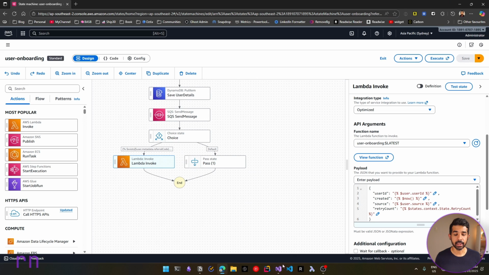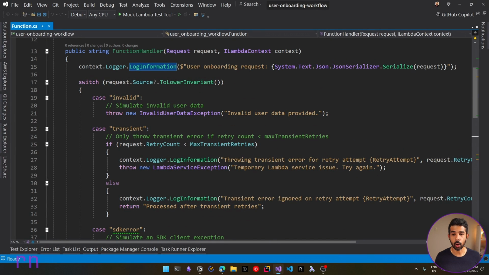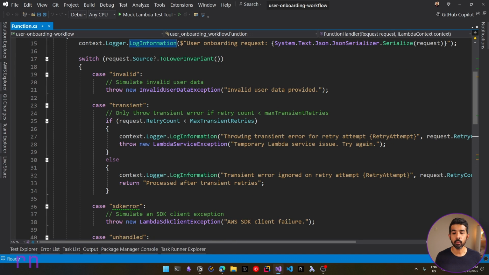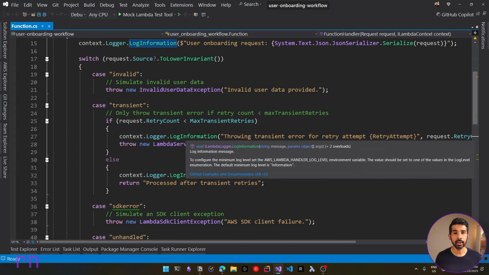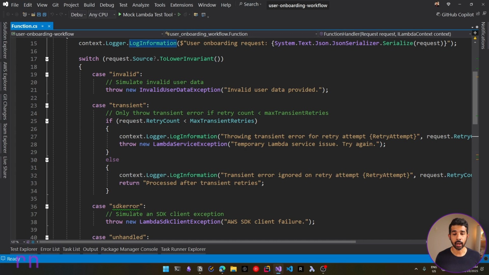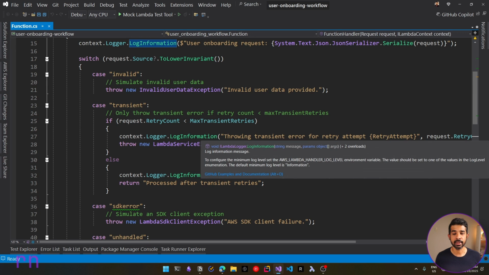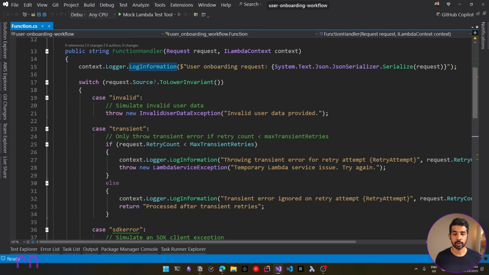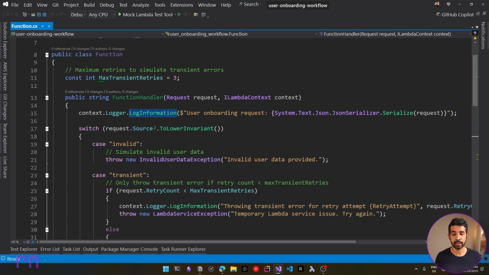Now I have updated the Lambda function to look at the source property and throw some exceptions. If the source is invalid, it throws a specific type of exception, similarly with transient, etc. Mainly I will be using only invalid and transient for this demo. When it is a transient exception, I have modified the code to also look at the retry count and simulate a transient error. So it will error for the first two times but will pass on the third retry.